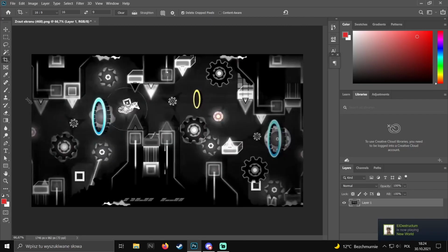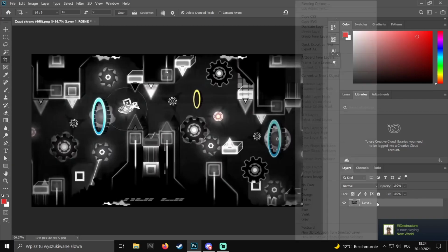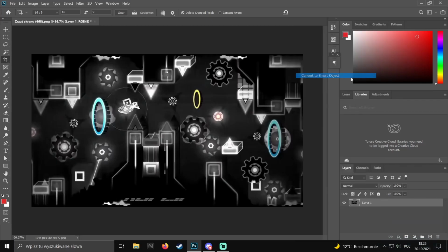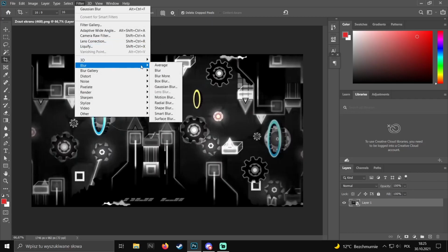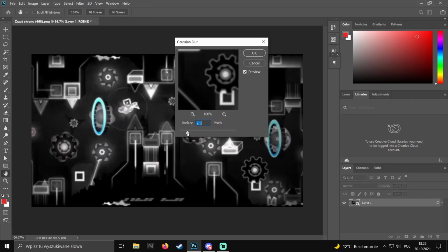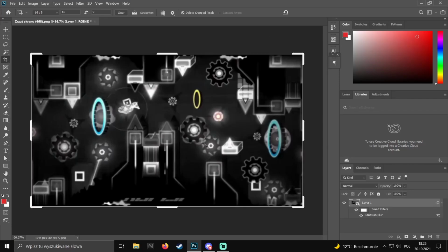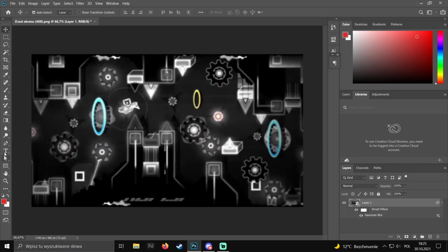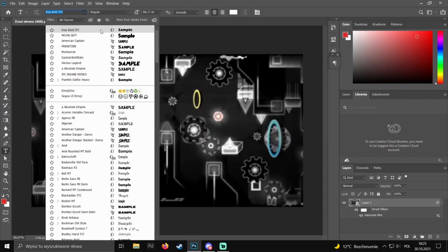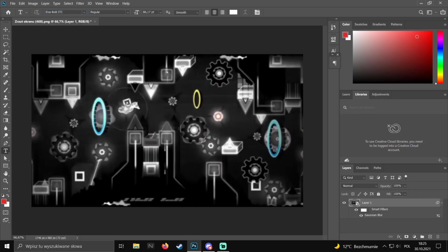Now that we have this, we should make this a smart object, so we can change the blur after some time if we don't like it. Let's add Gaussian blur, just for the level to not stand out too much. Now, add text. I will be using Era's bold font. I think it would fit the level. Make it bigger.